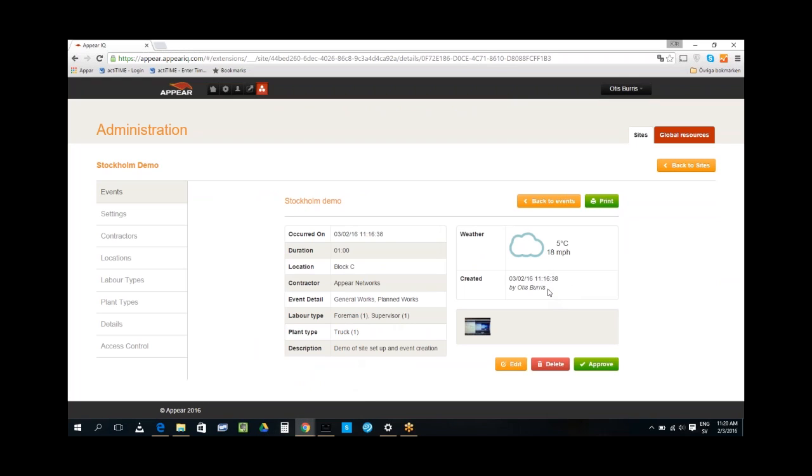That's me. It captured the weather, which I think I put in credential GPS coordinates for London, actually, and that's the weather that you're seeing there at the moment. I can approve this event, which will lock my event from further editing. I won't do that yet because maybe I want to edit something later on.